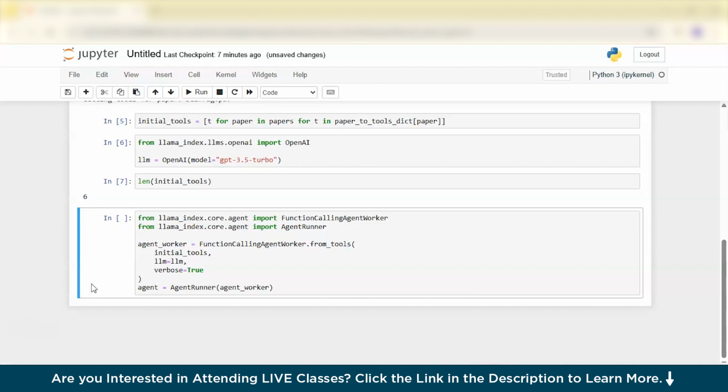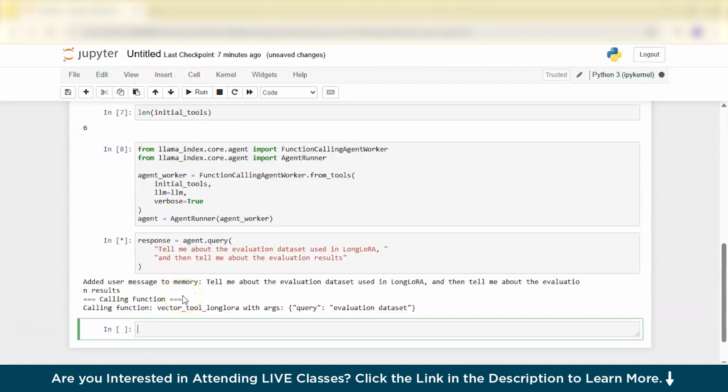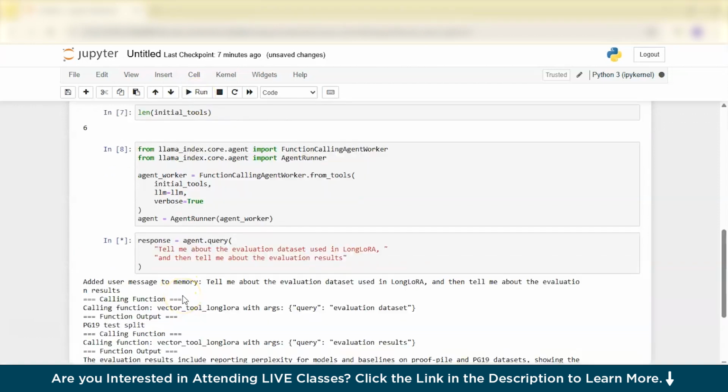And we are able to ask questions across these 3 documents or within a single document. For now, let's ask a question. Tell me about the evaluation dataset used in the LongLoRA, and then tell me about the evaluation results. And we have got the answer that one of the eval datasets uses the feature of 19 test split. We are able to look at the eval results for our LongLoRA models.